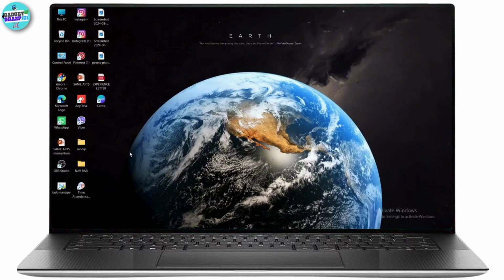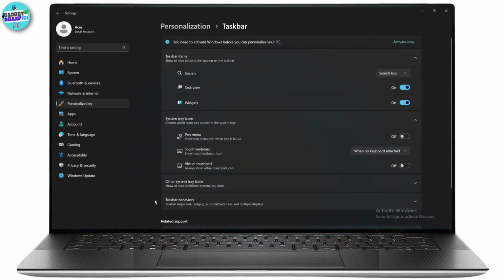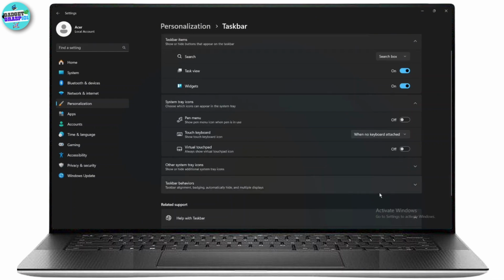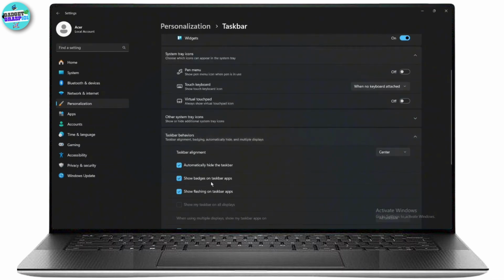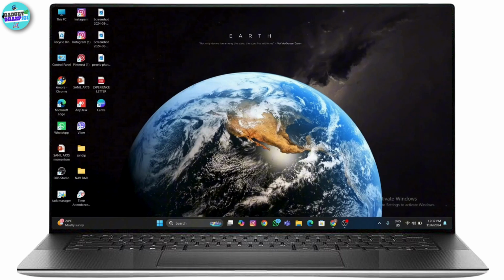First, let's check if your taskbar is set to auto hide. It's a common setting that can make the taskbar disappear unless you hover your mouse over to the bottom of the screen. Right click and select taskbar settings. In the settings window, make sure that automatically hide the taskbar in desktop mode is turned off. If it's on, simply toggle it off and your taskbar should immediately reappear.